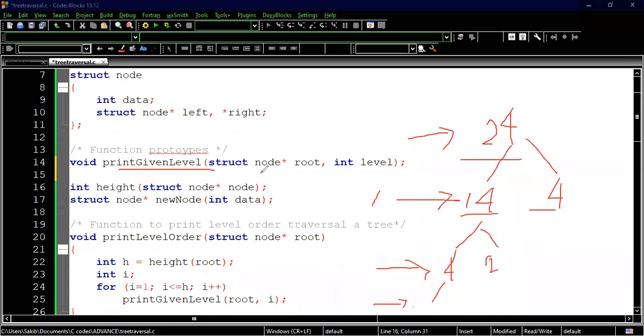So it takes the root node and the level number. Then the height of the tree is basically, for any element, how far it is from the root. So I can say that the height of this tree is a maximum of 1, 2, 3. Then there's the new node function that we already used, so this is not new. So let's see what happens one by one.